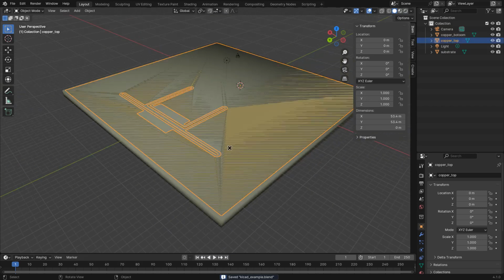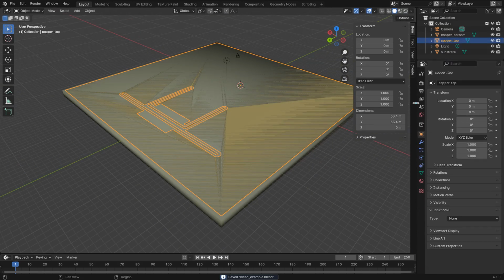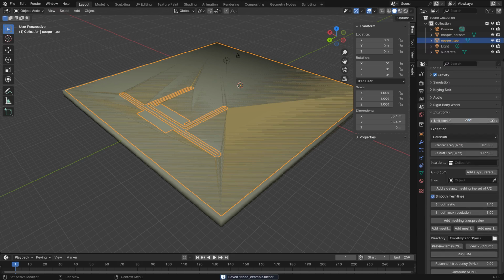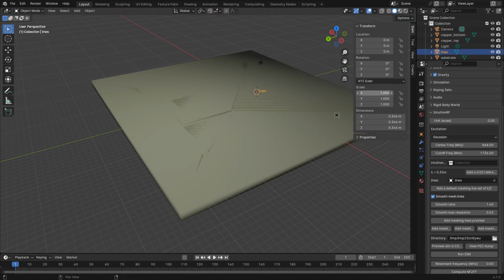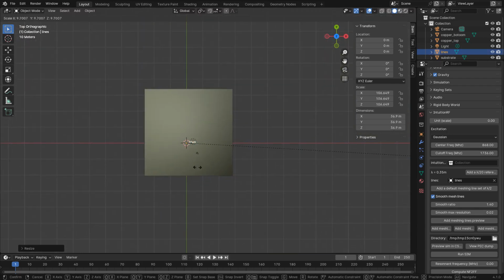And now we want to do the meshing for this. So let's go into IntuitionRF. Scale is going to be 0.001 again. And now we are going to add a default meshing line set and scale it way up like this.